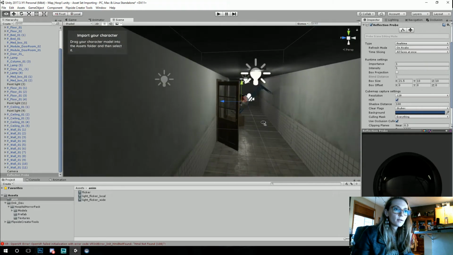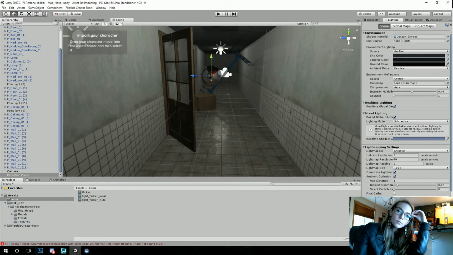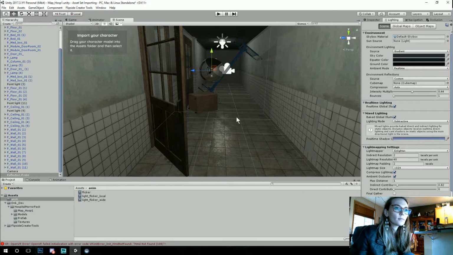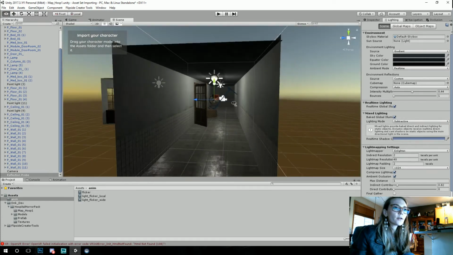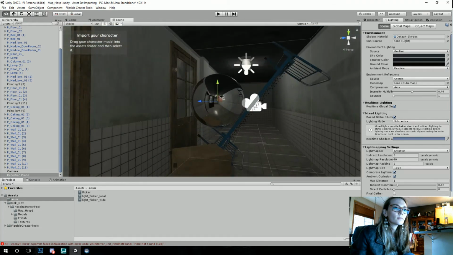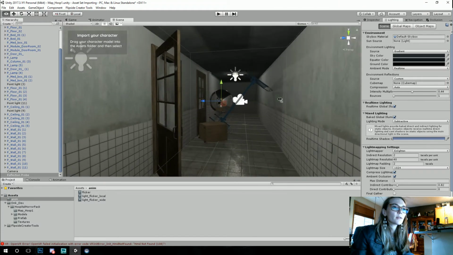Now we're going to bake the lights by going to Lighting and clicking on, oh, I already have it on auto generate, but let's just hit Generate Lighting. There we go, easy as pie. So the lights are generated. I feel like it's pretty much good when it comes to the set itself.